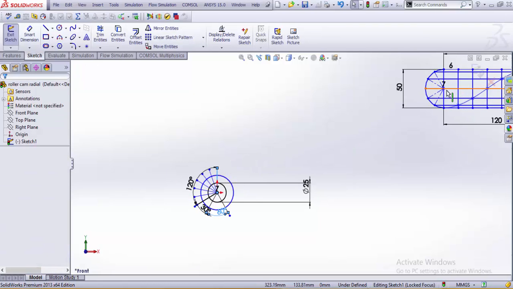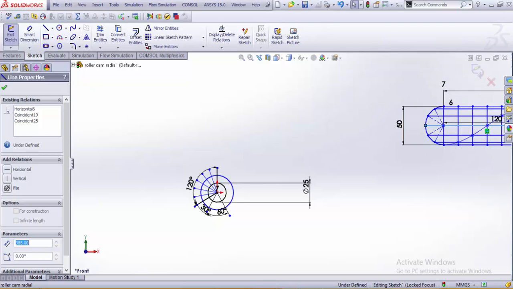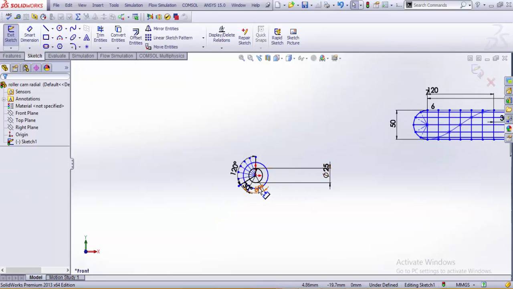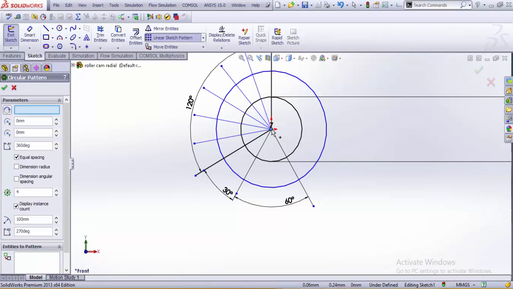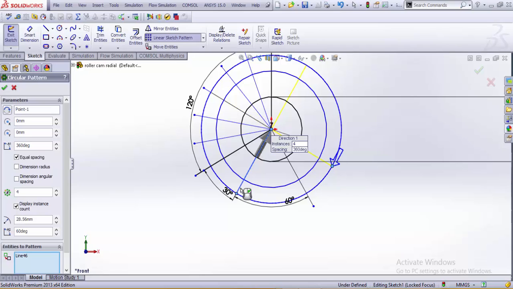Let's just pull it a little closer. Similar thing for the lowering part, and we just pattern out this one as well. Parameters with this point, entities with this line. This will be 6 degrees. Rotate it. Amount will be 6. 1, 2, 3, 4, 5, 6. 6 segments. That's good enough for us.